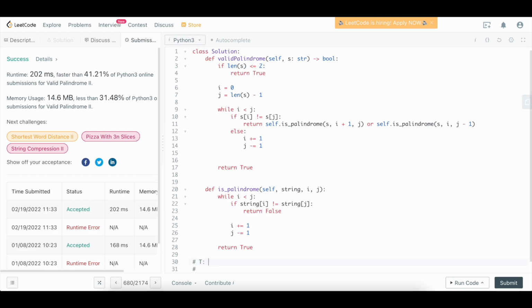So time complexity wise, in the worst case, basically, we're going to have to iterate over the entire string. In the case that it's a valid palindrome to begin with, we're just going to have to touch every single element, and there's nothing we can do about that. Regardless of whether or not we chop characters, we're still going to have a linear solution. So time is going to be linear, big O of n.